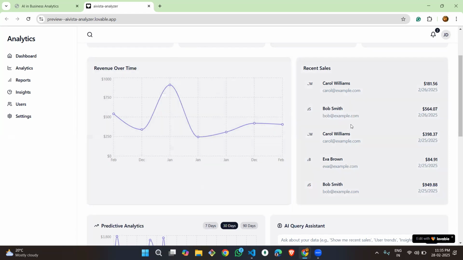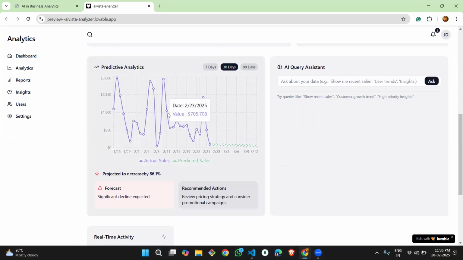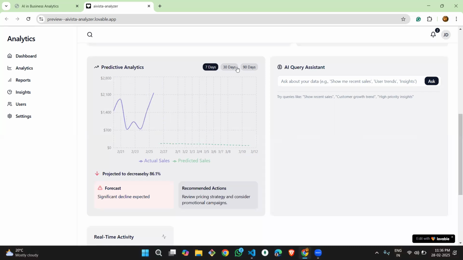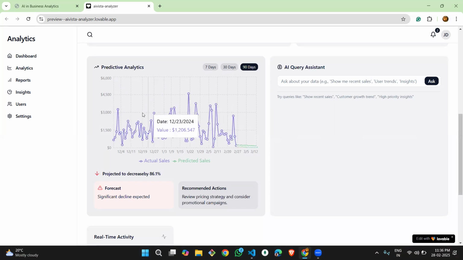In the recent sales, it will show who has bought, on which date, and how much they have bought. Next, in this predictive analysis, the analysis will be shown based on days, like 7 days sales or 30 days sales or 3 months sales based on the data. The graphs will be shifting accordingly.